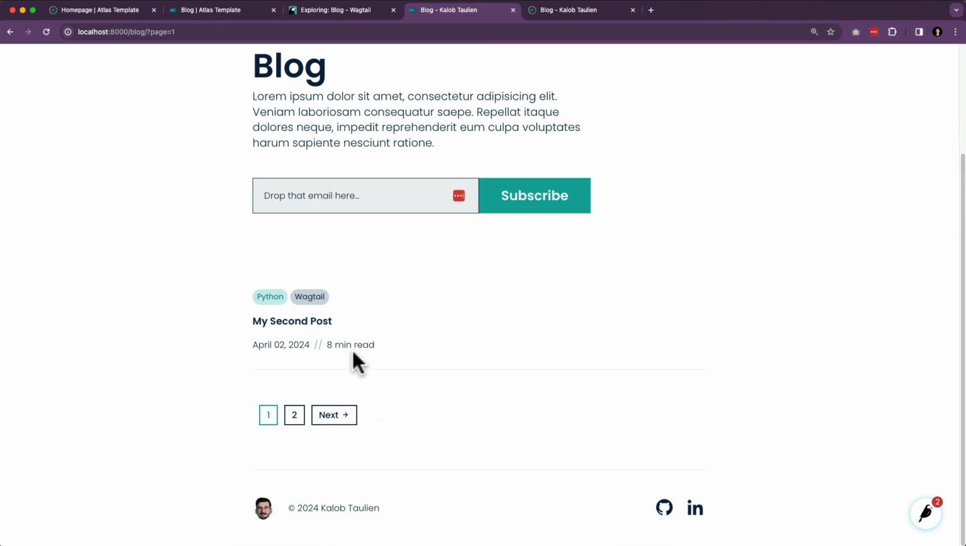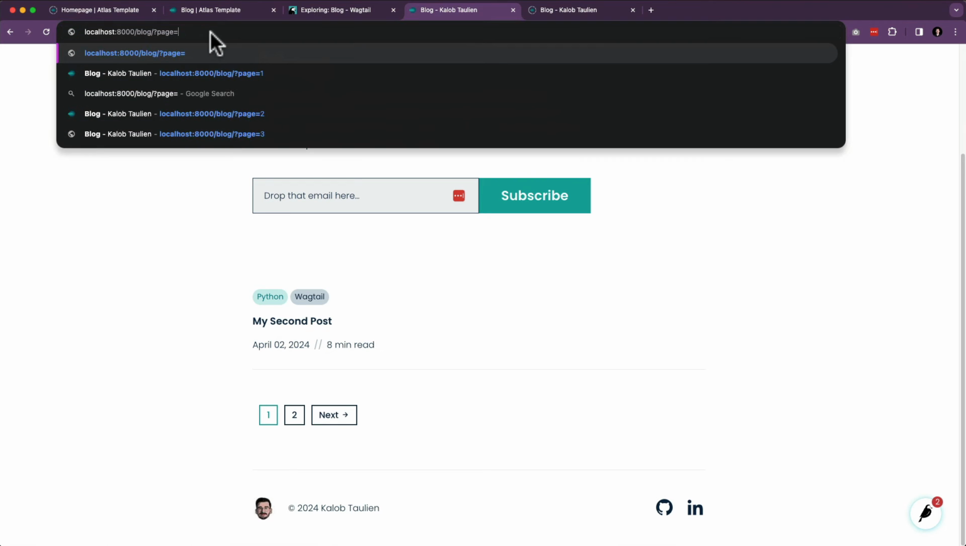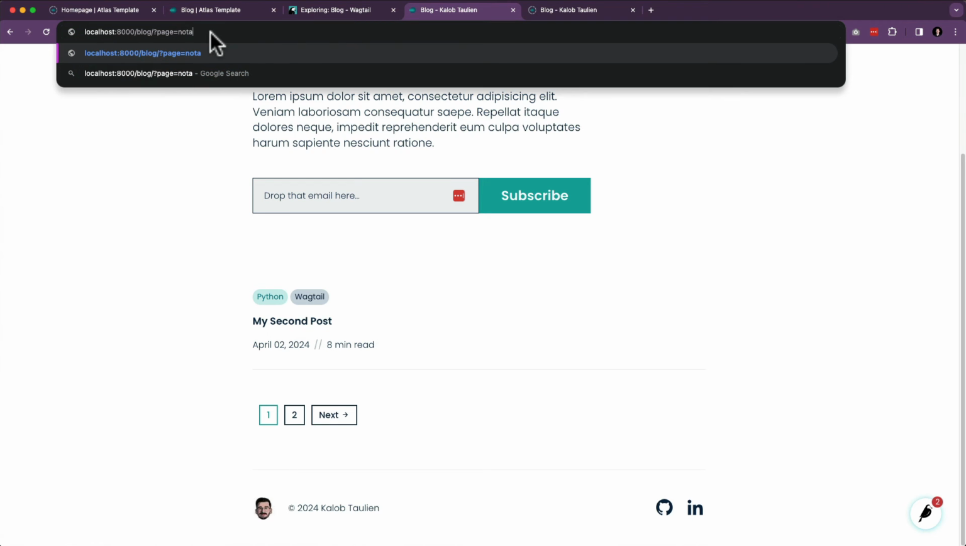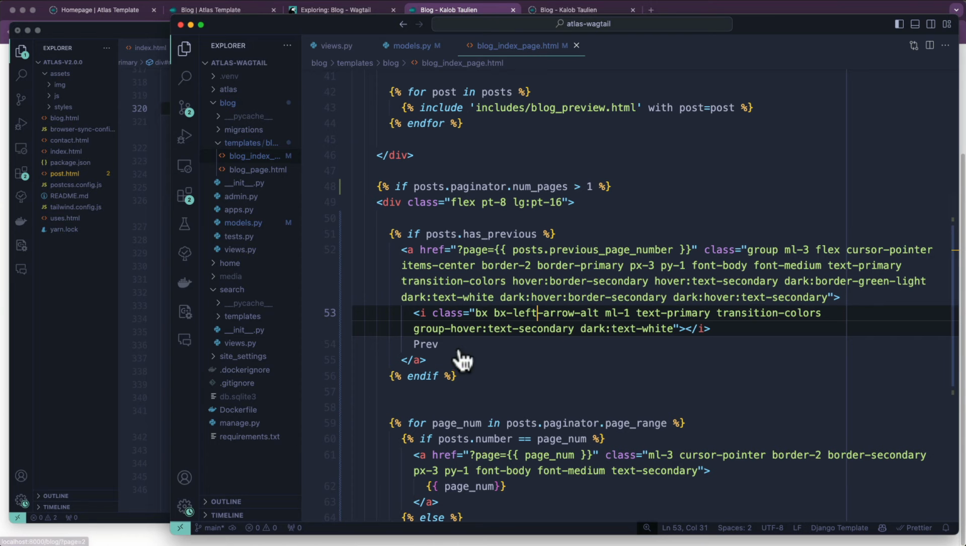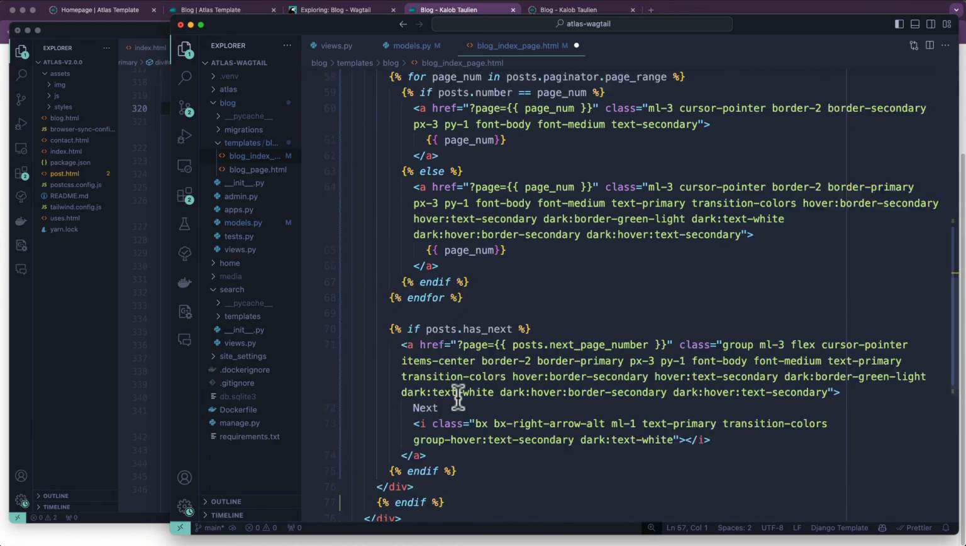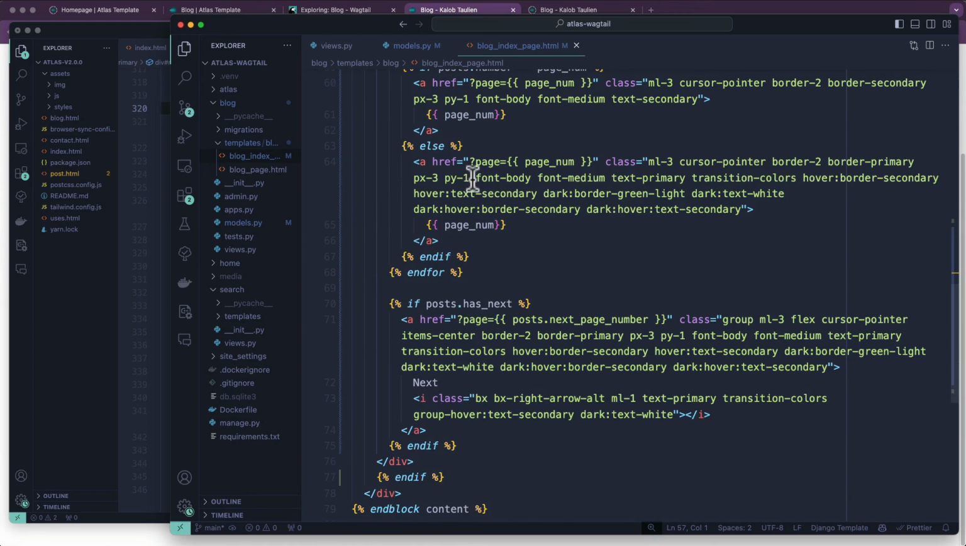We have working pagination. Now what happens when we go in here and we say page is equal to not a real page? What happens? Defaults to page 1, which is exactly what we're looking for. So that's how we go ahead and add pagination. Now this really actually has nothing to do with Wagtail. Nothing at all. This is straight up Django.